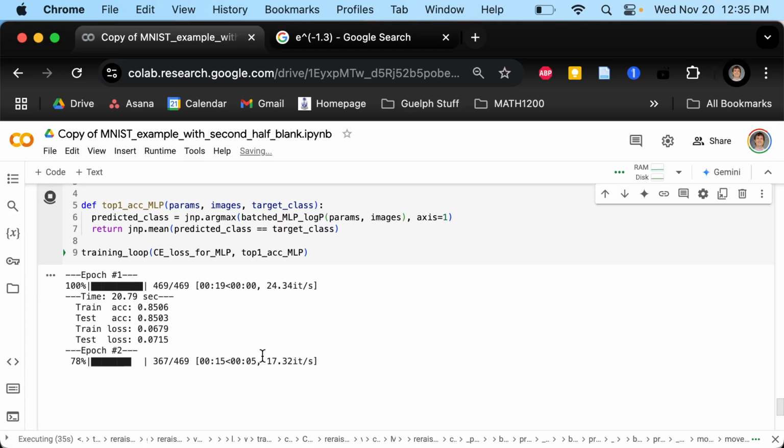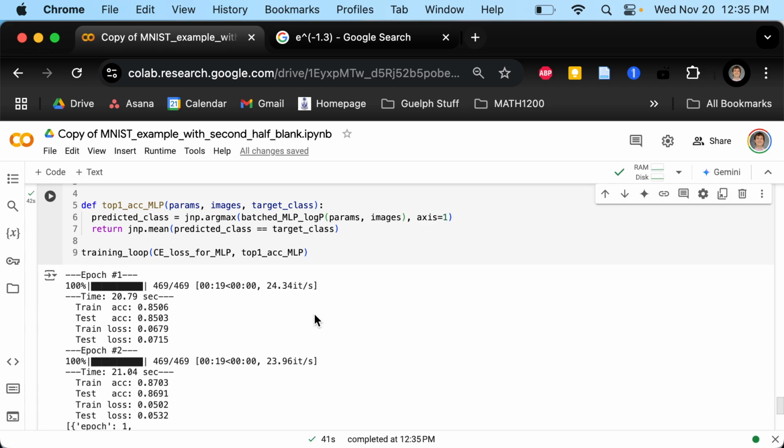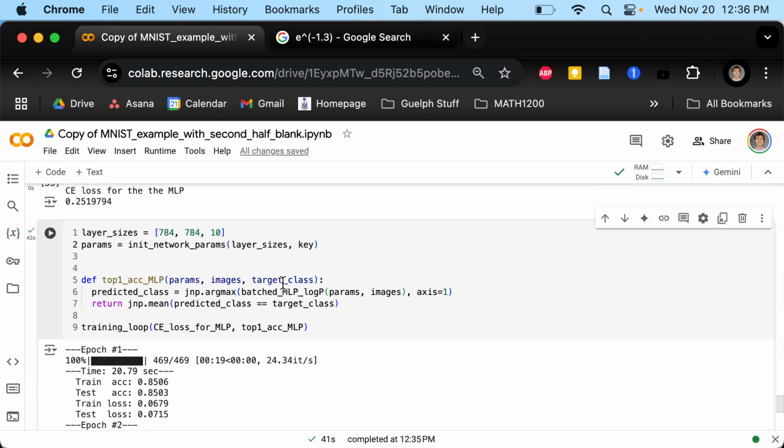Okay, so after one epoch, we're at 85% accuracy. We still haven't crossed 87%. After 2 epochs, now we're up to 87%. Let's keep going, and hopefully it'll work. Otherwise, I'm going to be embarrassed.